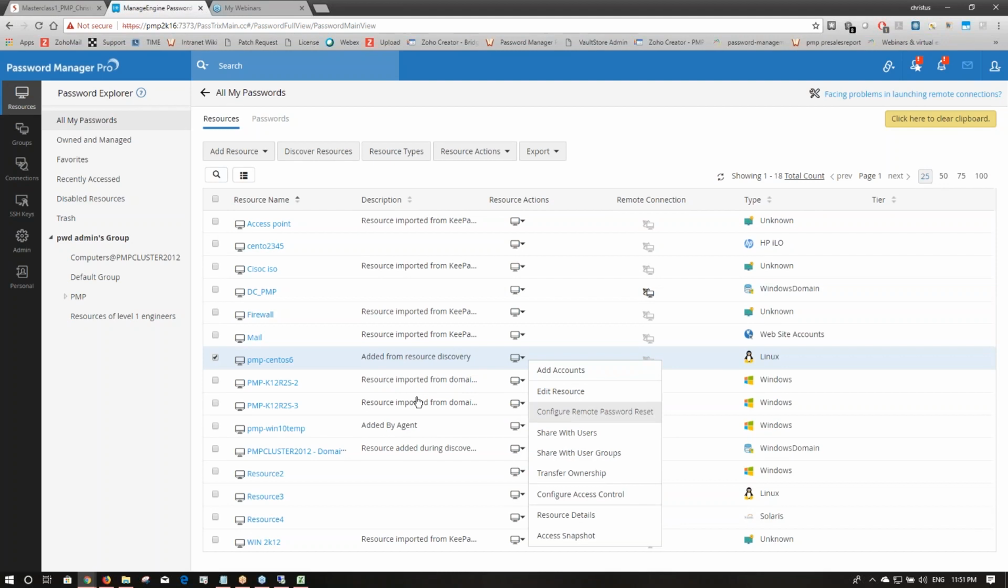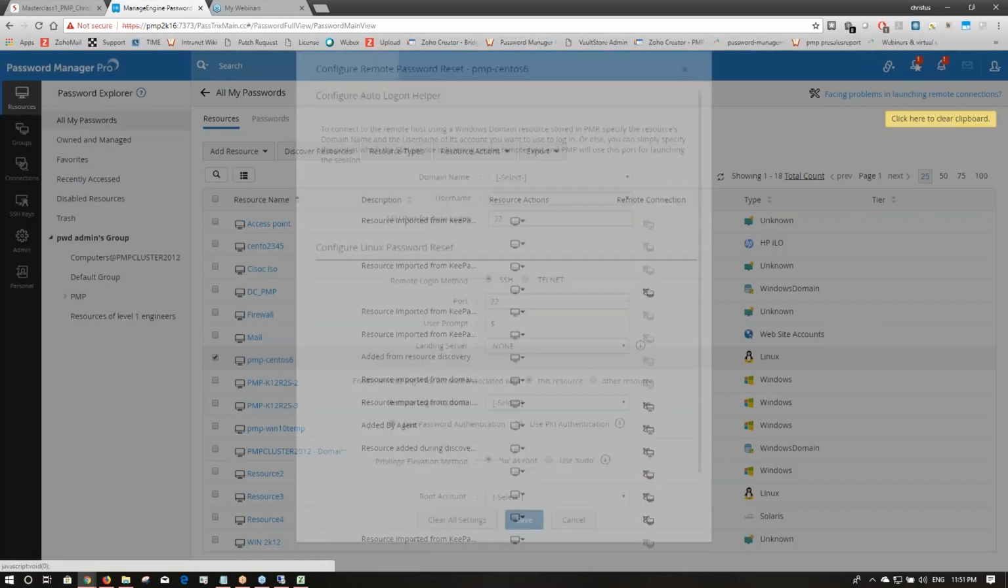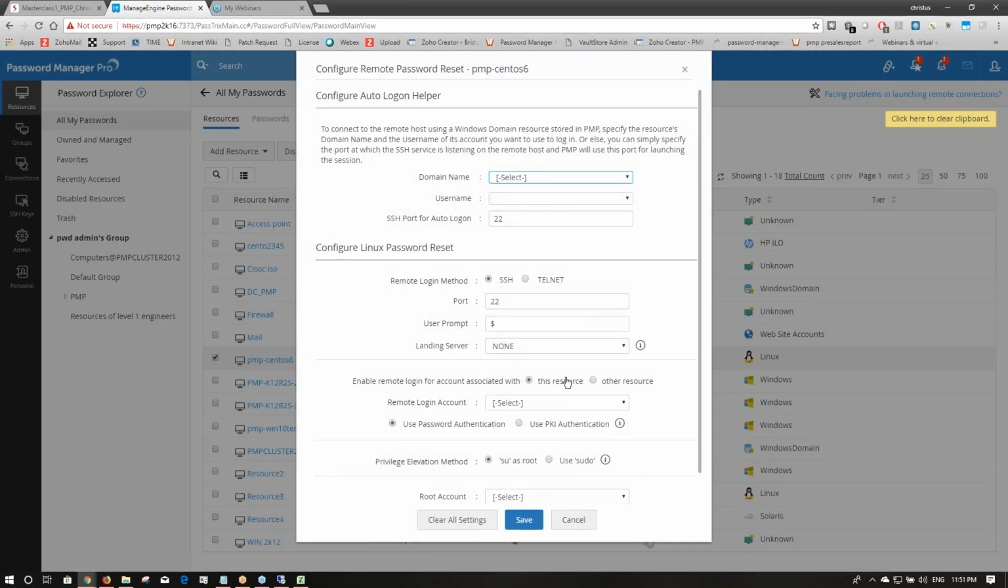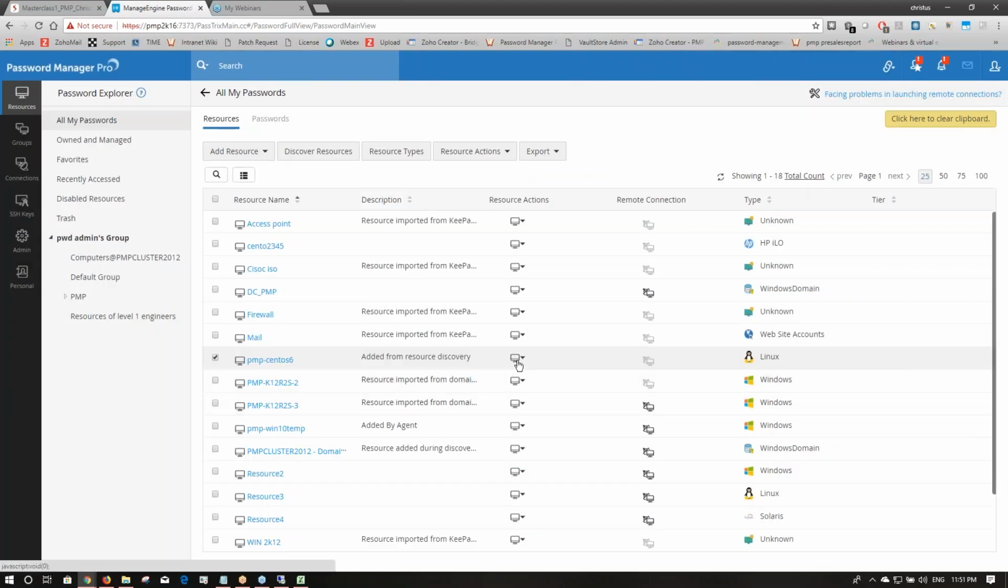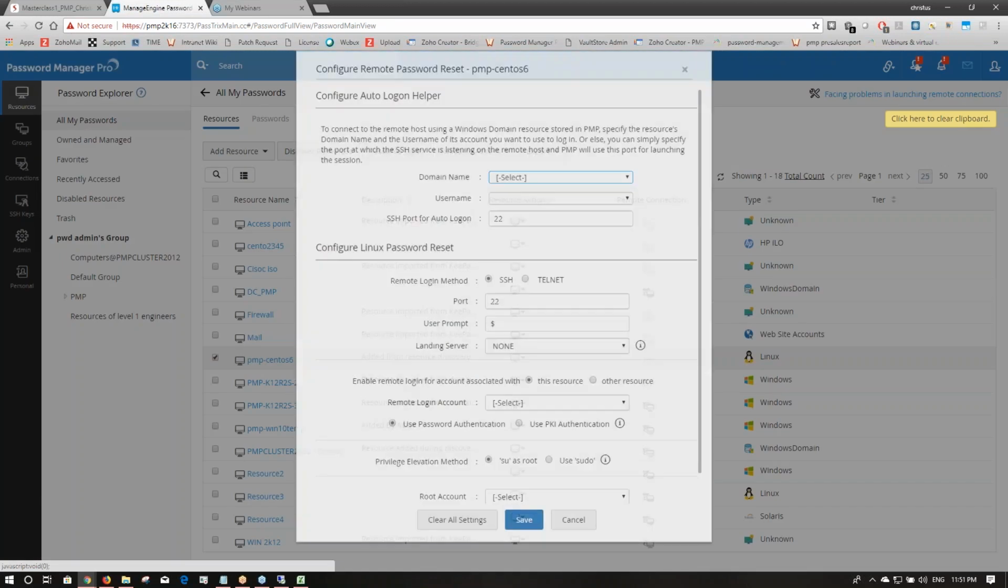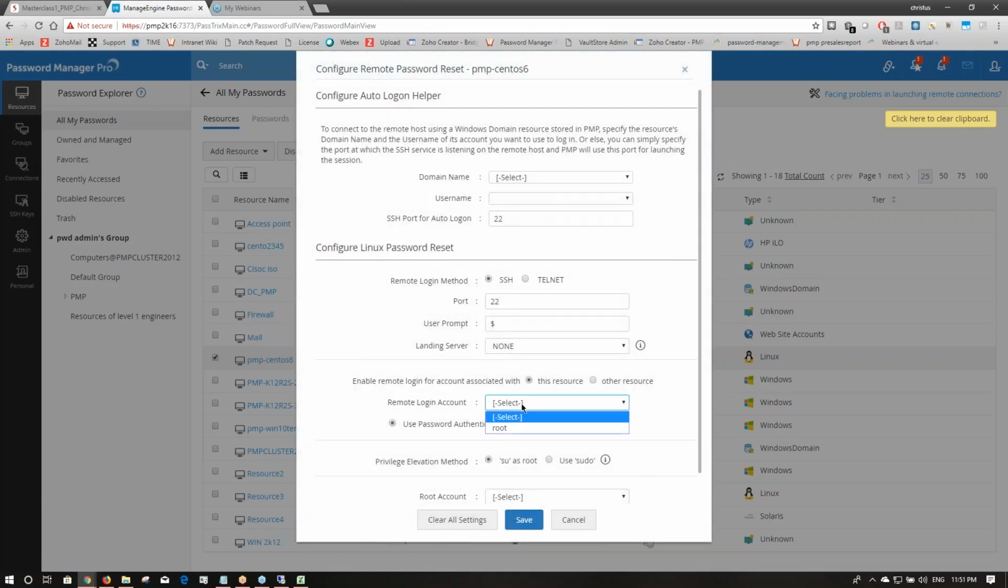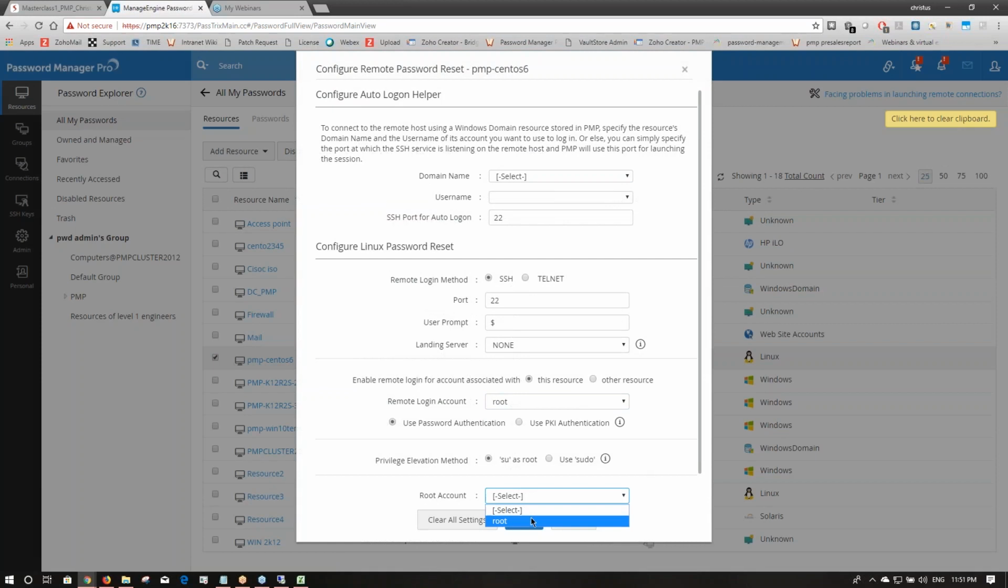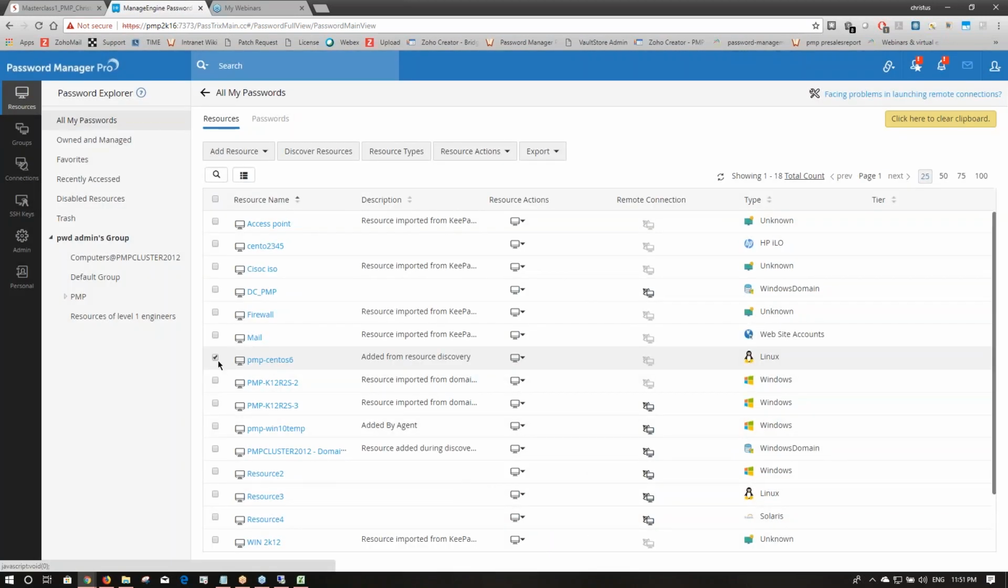Now configure the password reset. For this particular box, you can do it right from here. You're now creating a communication mechanism from Password Manager Pro to the target using this root account. So you can either do it on an individual resource. Once again, resource actions, configure remote password reset, and over here you have to select the root account. I'm going to cancel it. I'm not going to save it because I'm going to show you how to do it in bulk.